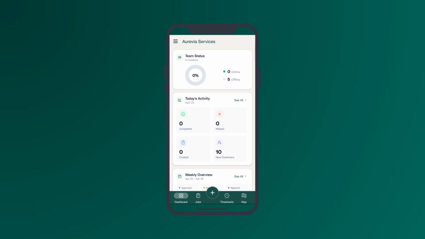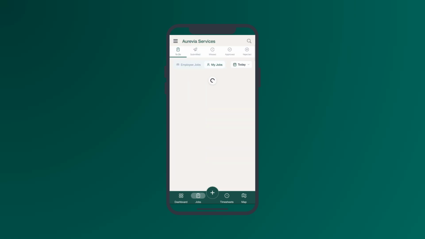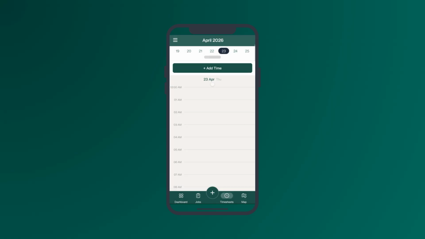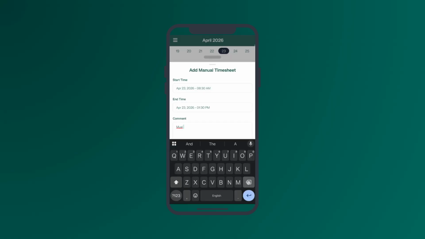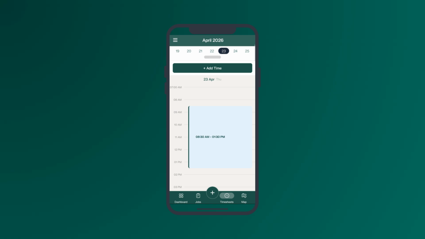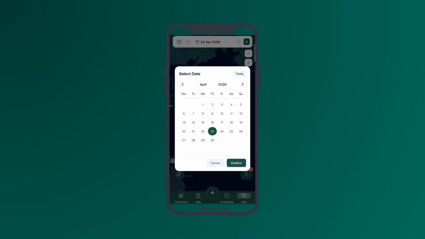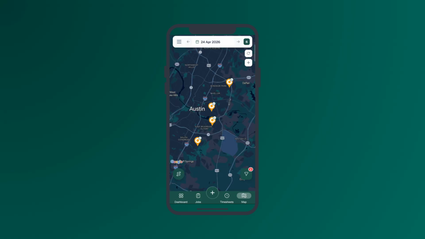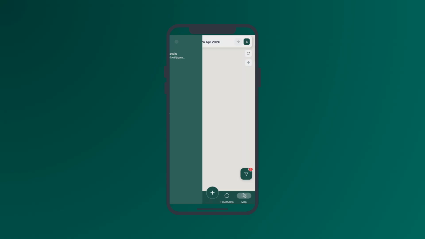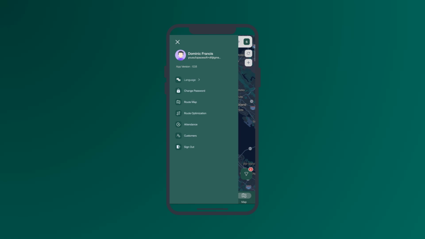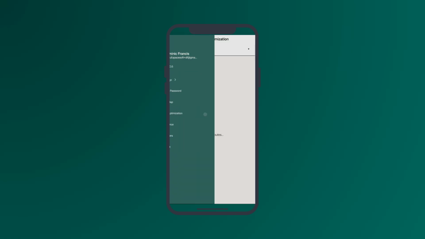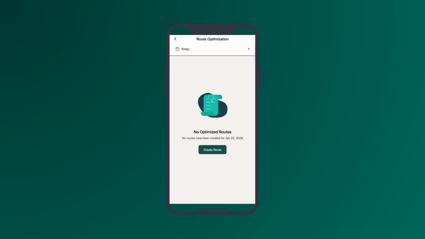In the bottom navigation bar, your employees can see their dashboard, jobs, timesheets, with the option to add a manual timesheet. Note that to add manual timesheets, the organization settings must allow the addition of manual timesheets. They can also see the jobs they have been assigned on a map view. Outside the bottom menu bar, on the top left is the side menu option, where your members can see their route map and the route optimized for them by the admin.